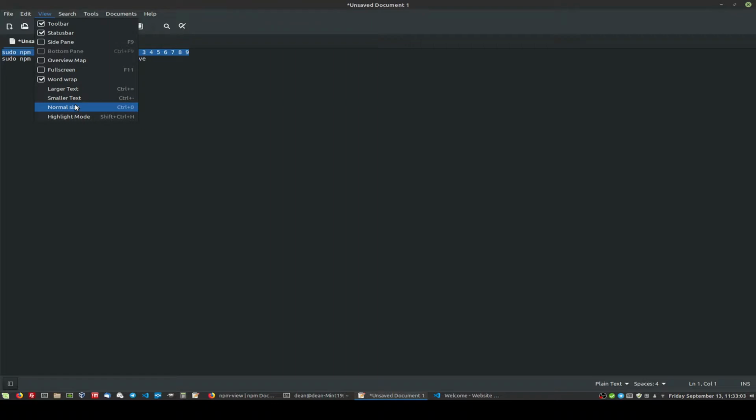Why can't I zoom in larger text? Okay, I mean, this is not what I wanted to do. I will play with it later.